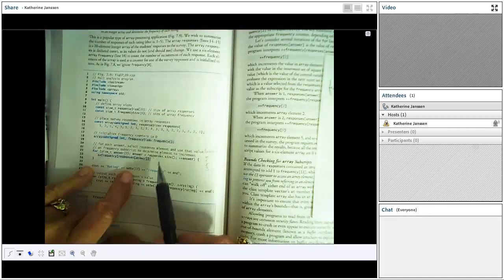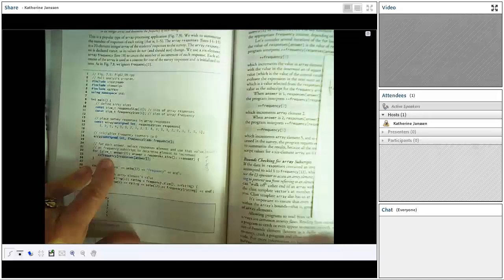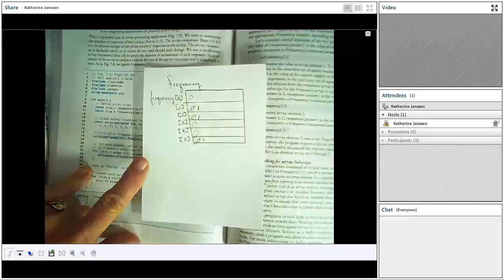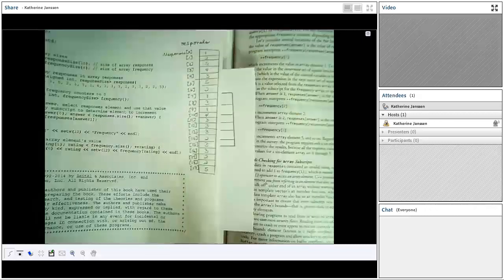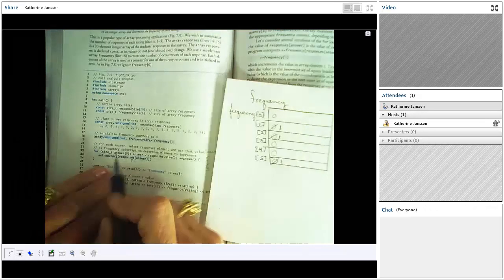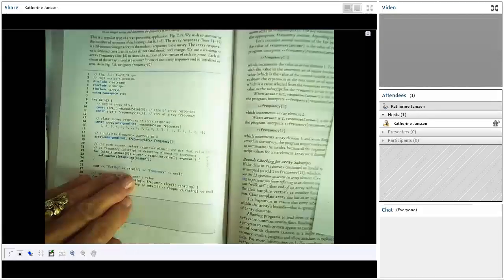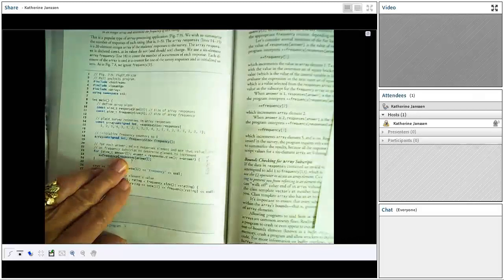It is less than 5, so I'm going to execute the body of the loop and increment frequency sub responses sub answer. Answer is 3, so responses sub 3 is 4. Responses sub 3 has 4 for a value. So we're going to increment frequency sub 4 by 1, so it goes to 1. Go to the top of the loop and answer increments to 4. It is less than 5.